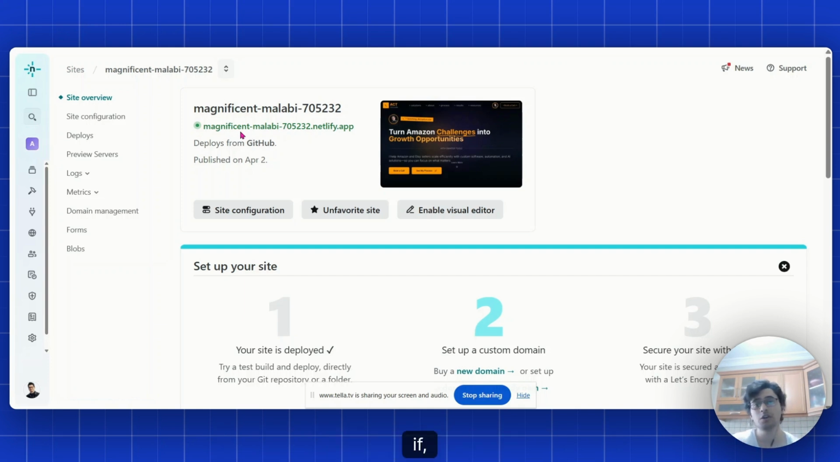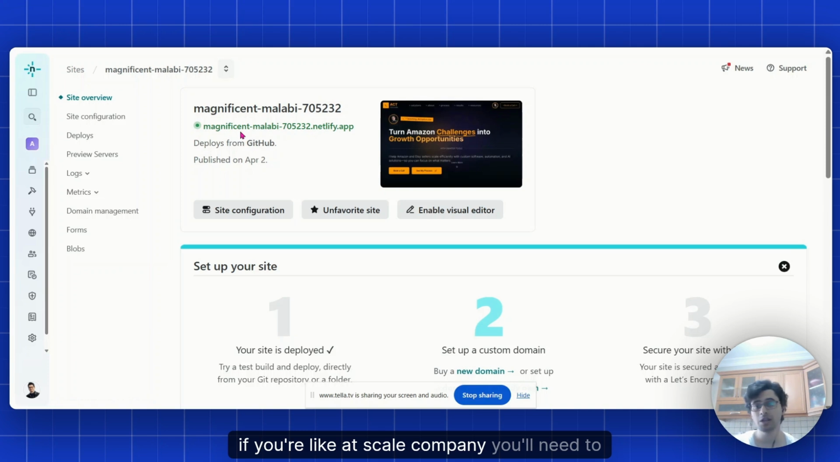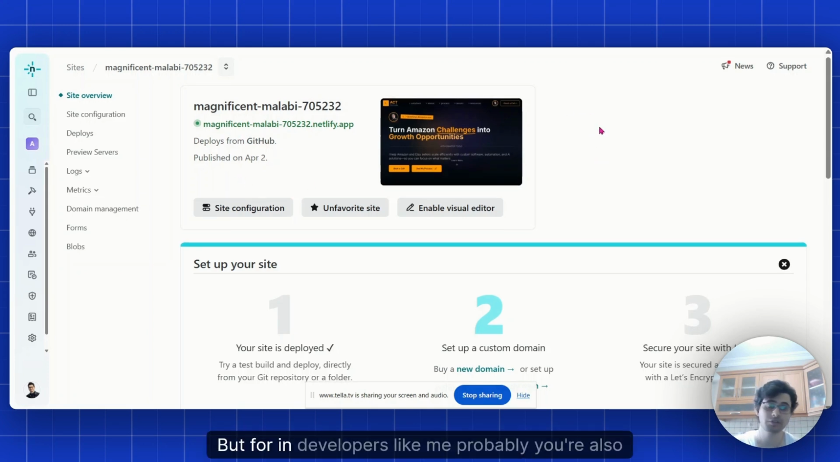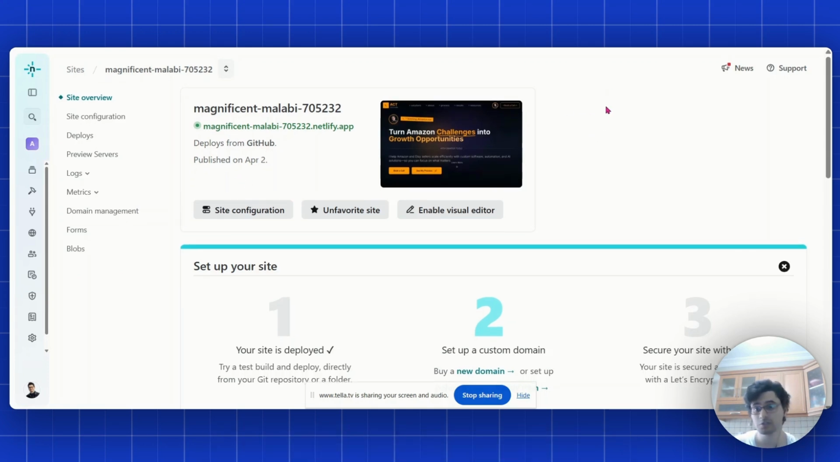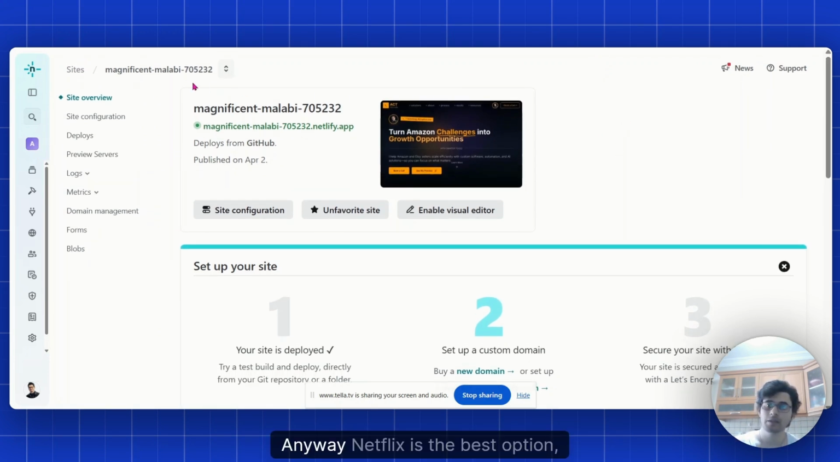But if you're a company at scale, you just use new hosting services for your landing pages, like AWS or Google Cloud, something like that. But for indie developers like me, and probably you're also an indie developer, or maybe just a business owner, Netlify is the best choice for you.